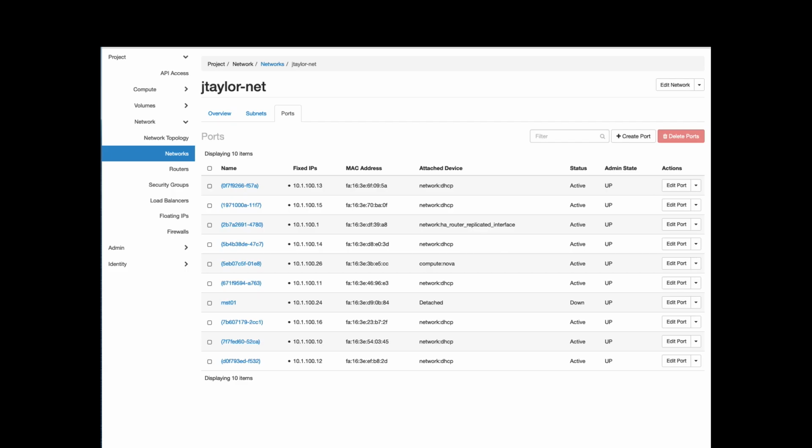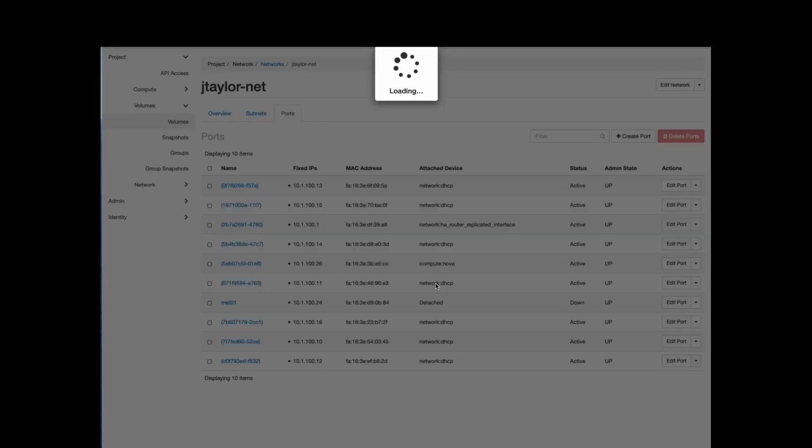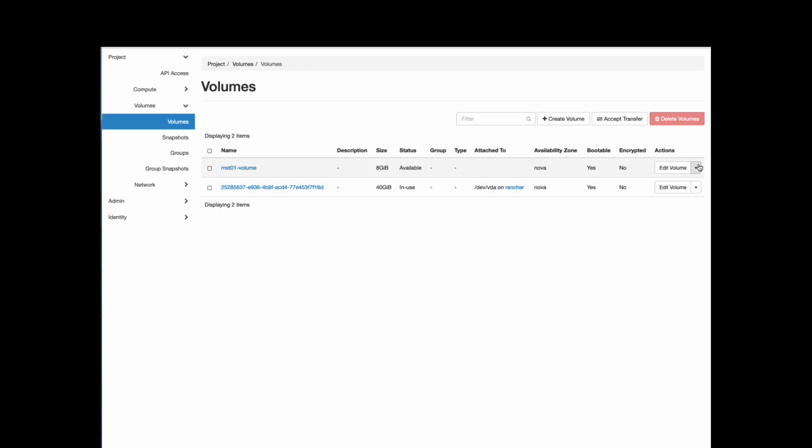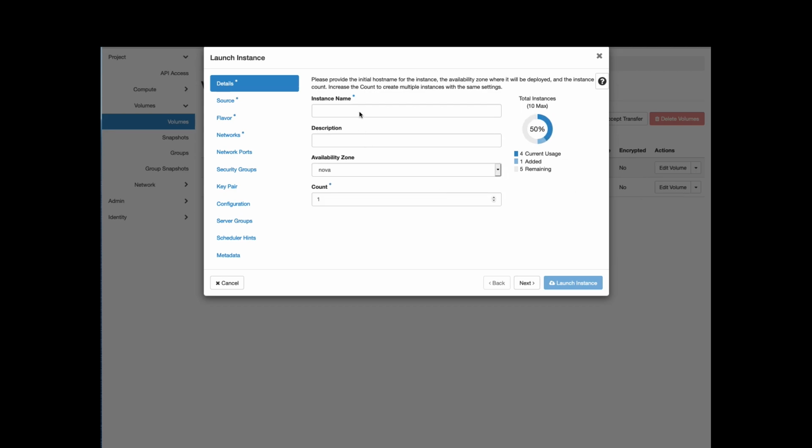Step 6. Create a VM from the volume created in Step 2. During the VM creation process, make sure to attach the ports created in Step 5. Locate the volume under the Volumes section. From the drop-down on the right of the volume, click Launch as Instance. Give the instance a name and then click Source or Next.